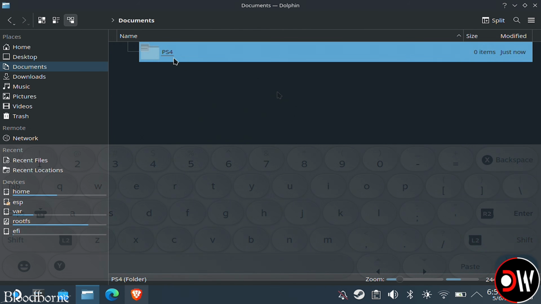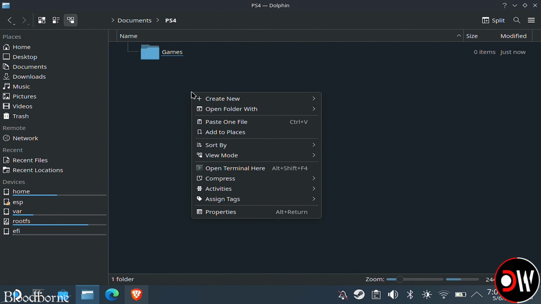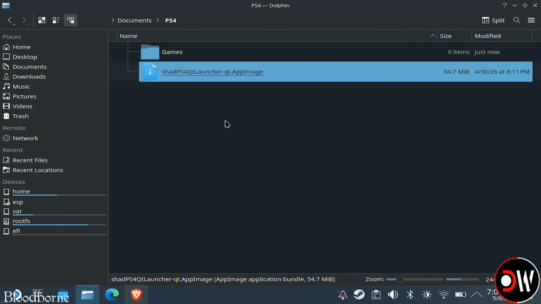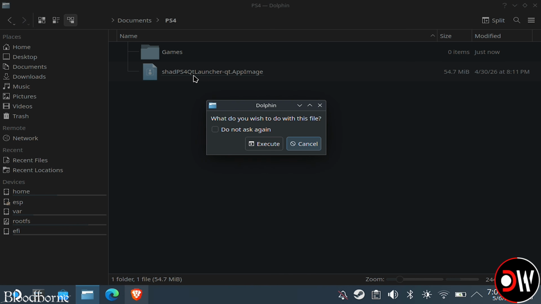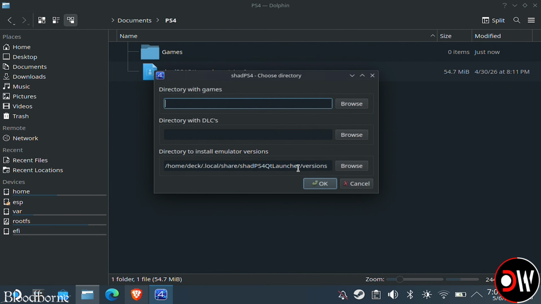And when we go inside the folder, we're going to create another folder called Games. And next to Games, we're going to paste our ShadPS4 app image. And now if we double click on ShadPS4, press Execute and Continue, we need to choose a directory for where our games will be located.